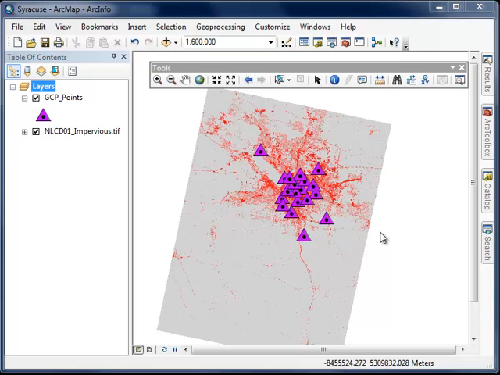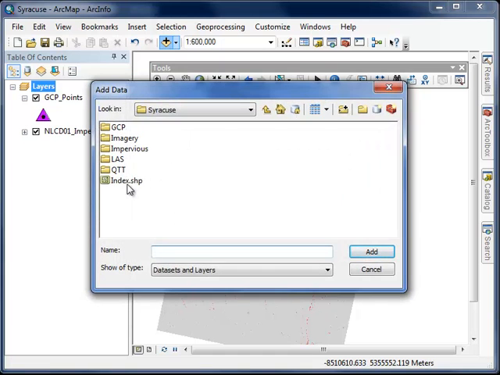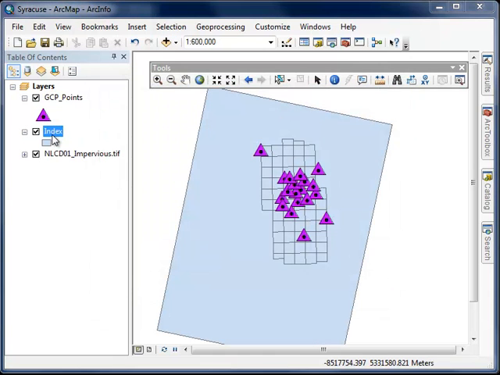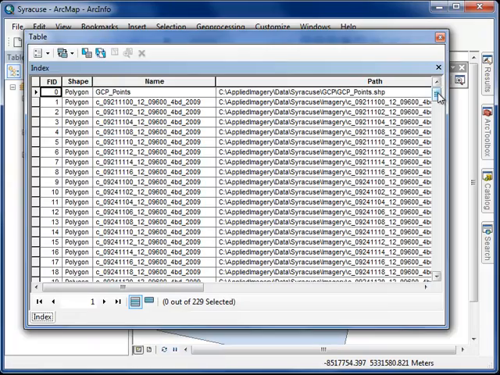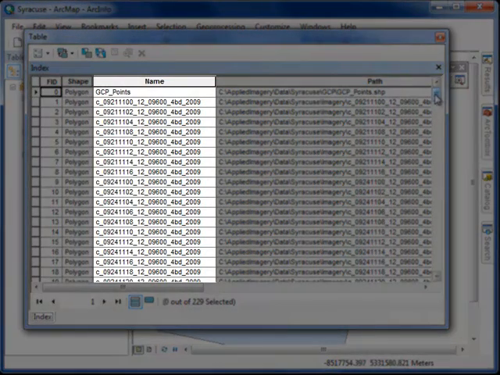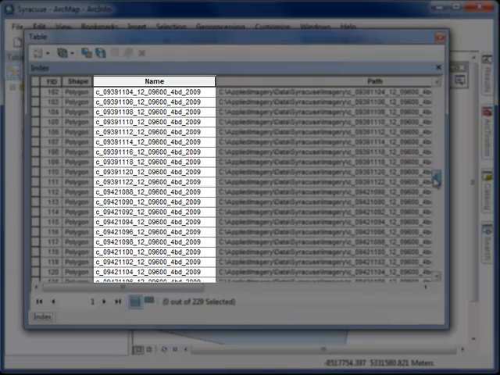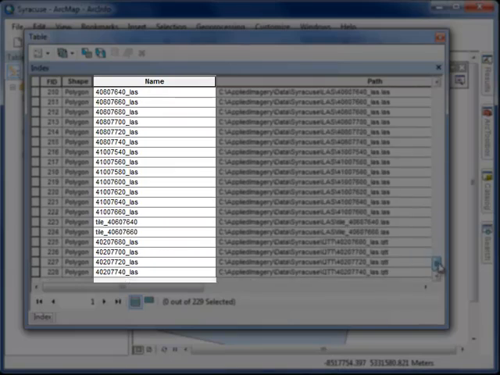Now let's move over to ArcMap. Displayed within this ArcMap document, I have that ground control points vector layer and that impervious raster dataset. Now let's go ahead and load that index shapefile I generated using the Quick Train Modeler indexing tool. By opening up the attribute table for this index shapefile, we can see that Quick Train Modeler has created an inventory of all of those vector, raster, and point cloud datasets.